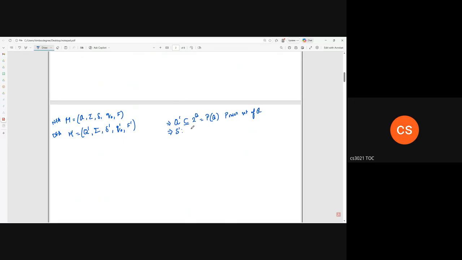Now, how do I write? Now, say for each state S, right? Let me write it as a capital because it's a set. For all capital S belongs to Q dash. What does it mean? Q dash is a power set, right? Q dash is a power set.